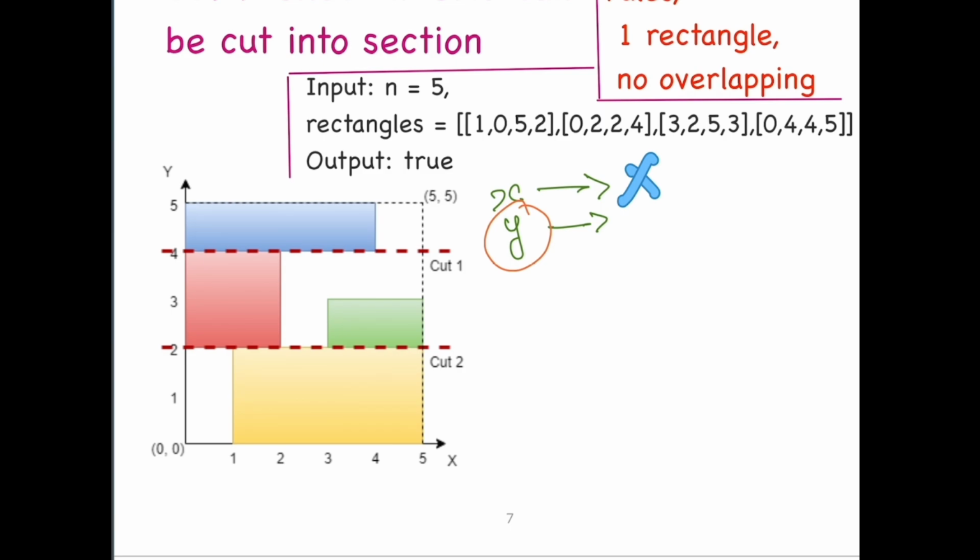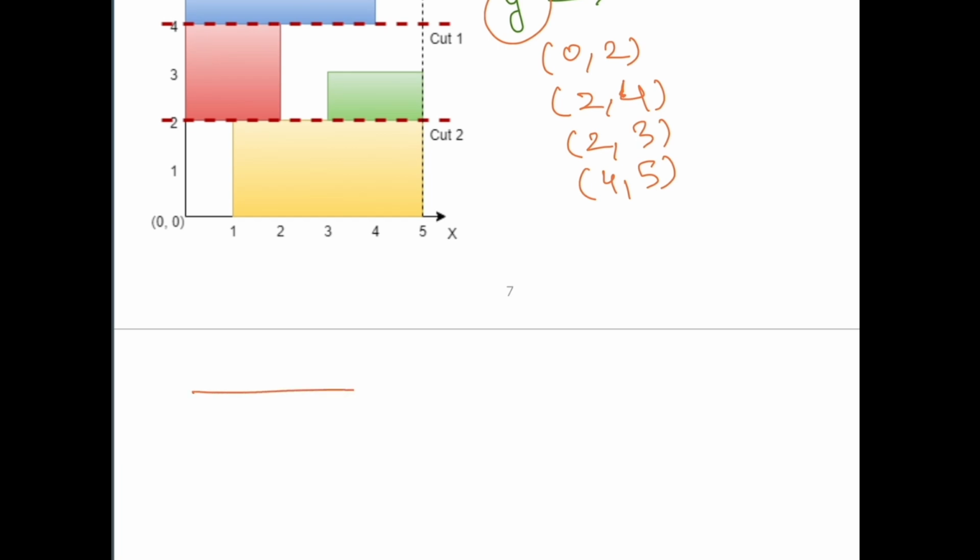So what are the y coordinates? 0 comma 2, and 2 comma 4, 2 comma 3 is one of the coordinates, and 4 comma 5 is another coordinate. Let us do the same thing. Let us draw them on a line. So we have a line, right? And we'll go from 0 to 5. Let's mark points like 1, 3, 4 and 5. Now let us process each of these points sequentially.